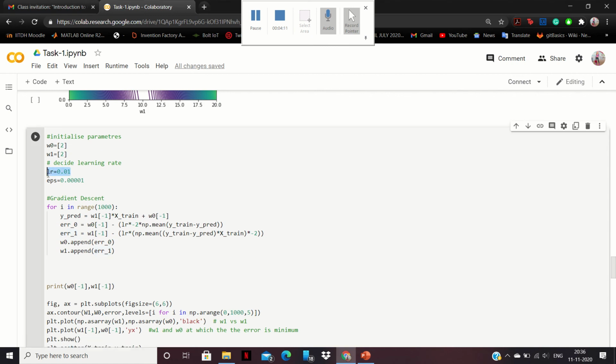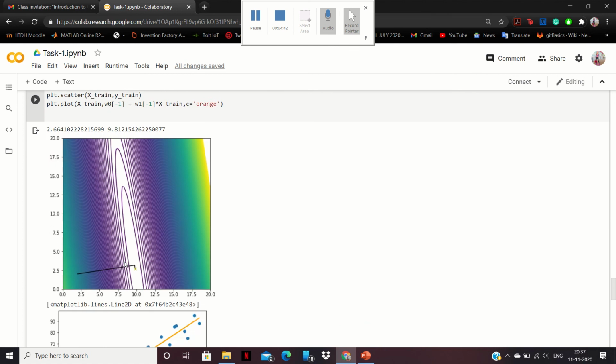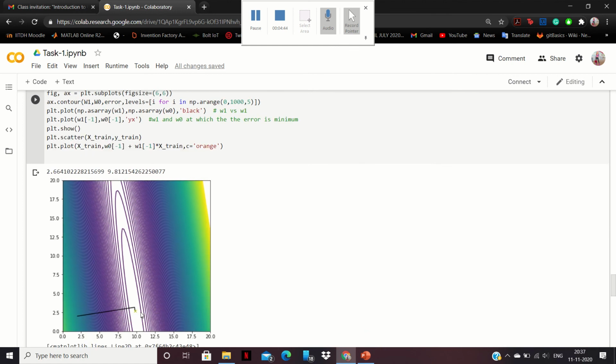The learning rate decides how big the steps are that we take while coming down, and I have taken it as 0.01. Then error 0, which is the differentiation of the predicted y with respect to omega naught, and error 1, which is the differentiation with respect to omega 1, are found out, and this continues until we reach the minima of the error surface, and the final values which we get are the optimal omega naught and omega 1.